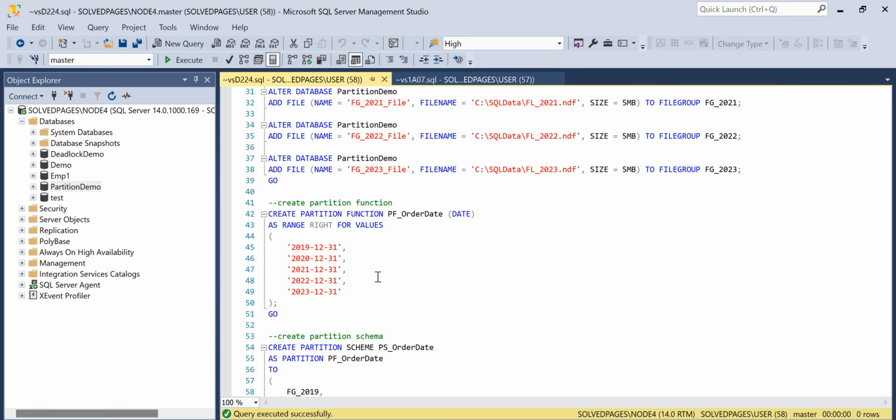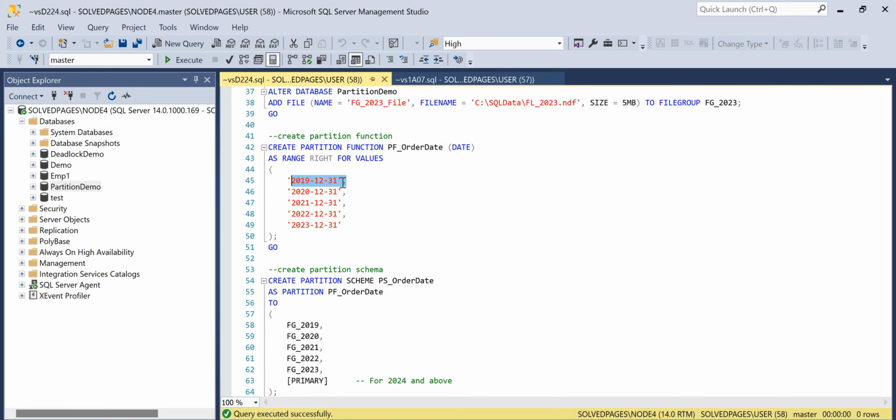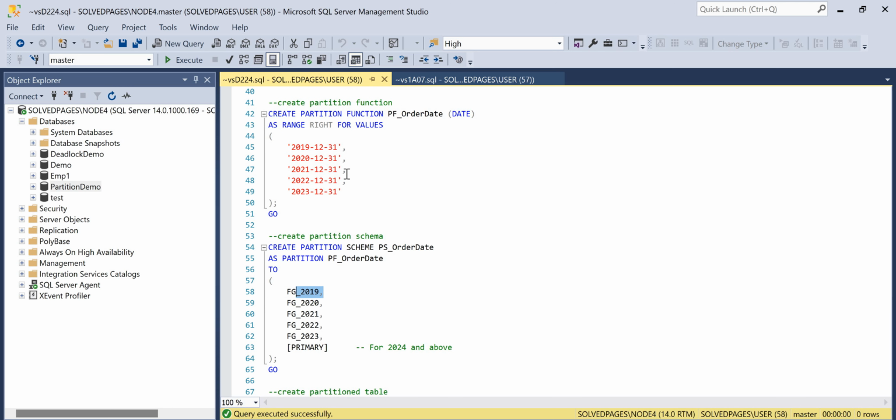Next, I'm creating a partition function here based on the order date. So whatever data you insert during 2019 or earlier has to go to partition 1. After we create a partition function, we create a partition scheme. That means whatever data you enter during a given year has to go to the corresponding file group. If you enter any data during 2020, it will go to the file group 2020. So first I'm creating a partition function here.